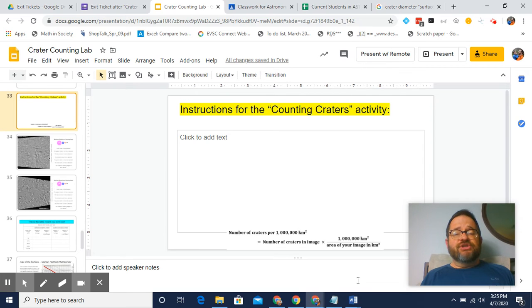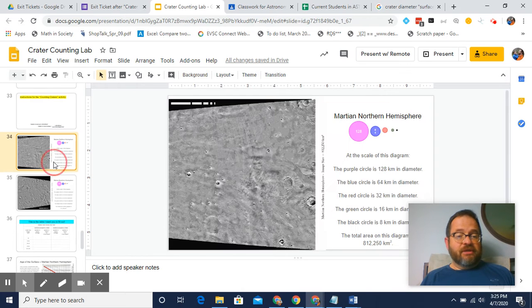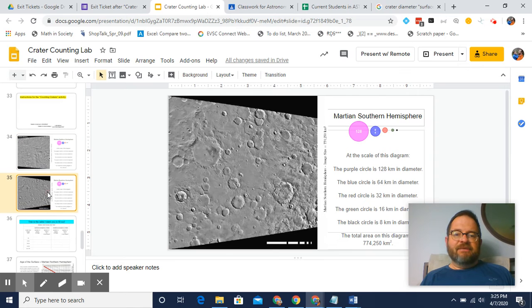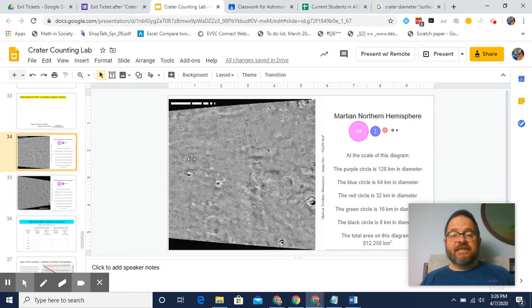And what you're going to be doing is completing some activity about crater counting, where you're going to have two images. Let me just show you here. There's going to be this image, which comes from the Martian northern hemisphere, and this image, which comes from the Martian southern hemisphere. And you're going to use those data to come up with an estimate as to how old is this area in the southern hemisphere versus this area in the northern hemisphere.